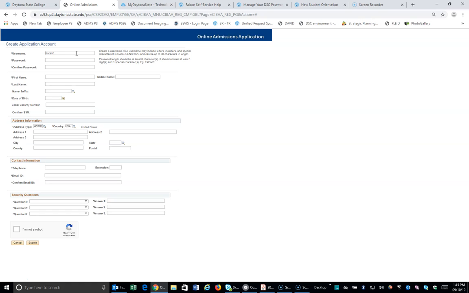I'm going to be Karen Falcon 123. And then you create a password using the password definitions as shown over here, at least 8 characters with 1 digit and 1 special character. And re-enter your password.